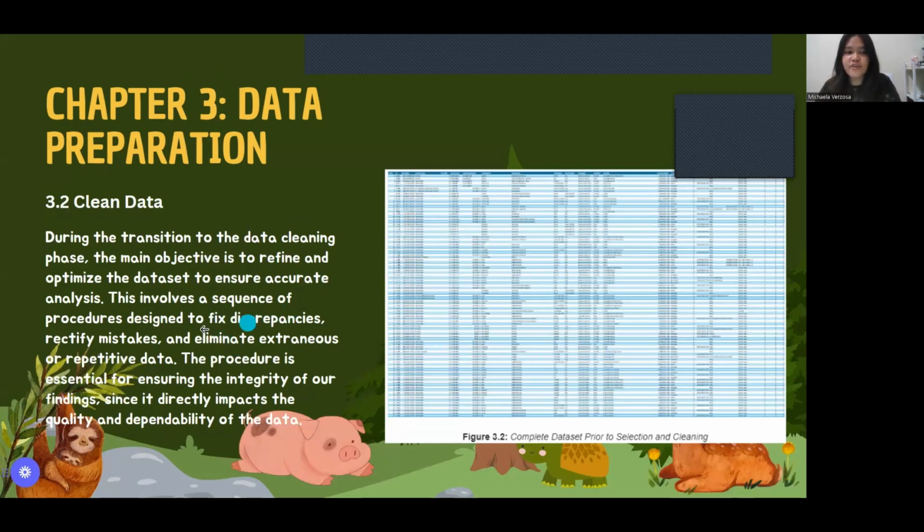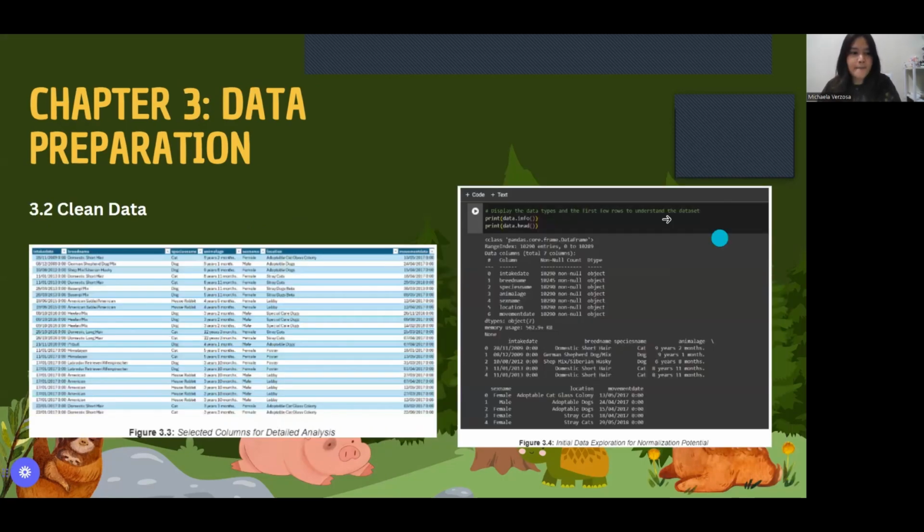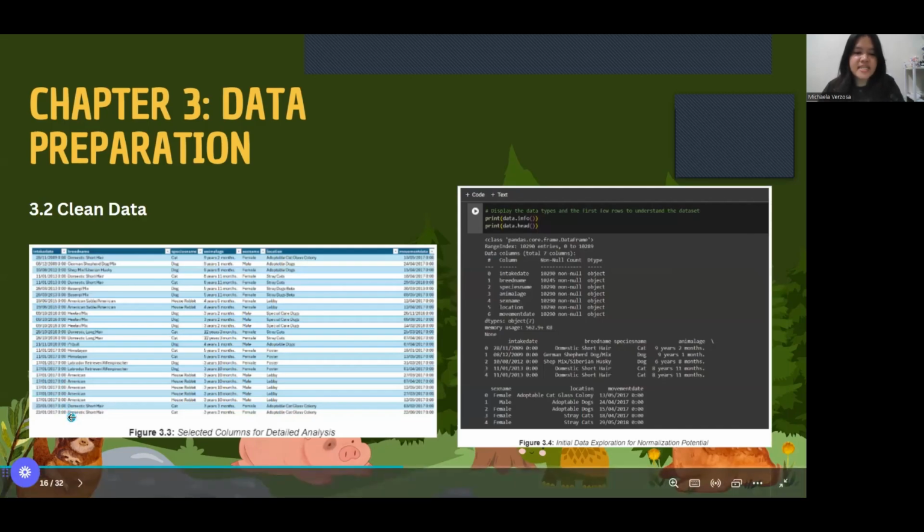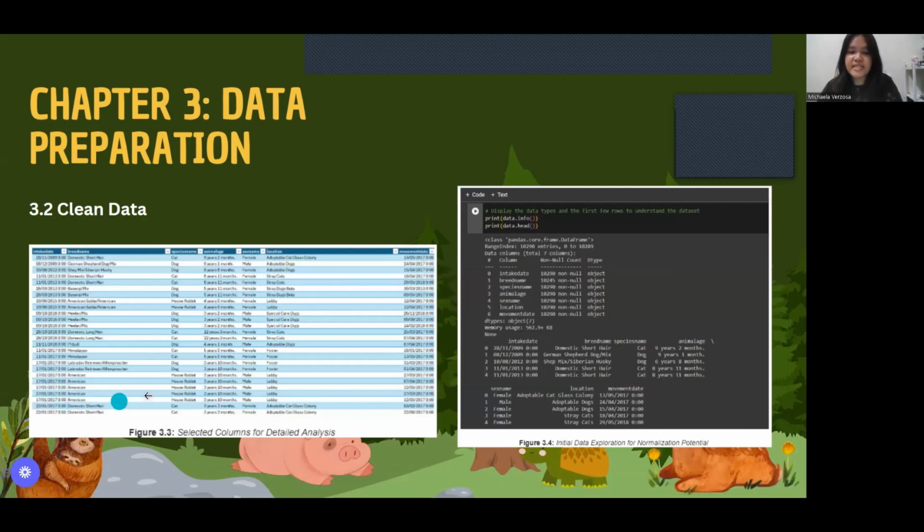This involves a sequence of procedures designed to fix discrepancies, rectify mistakes, and eliminate extraneous or repetitive data. So the procedure is essential for ensuring the integrity of our findings since it directly impacts the quality and dependability of the data. Here in figure 3.3, here's our selected columns for detailed analysis. Then for figure 3.4 is our initial data exploration for normalization potential.